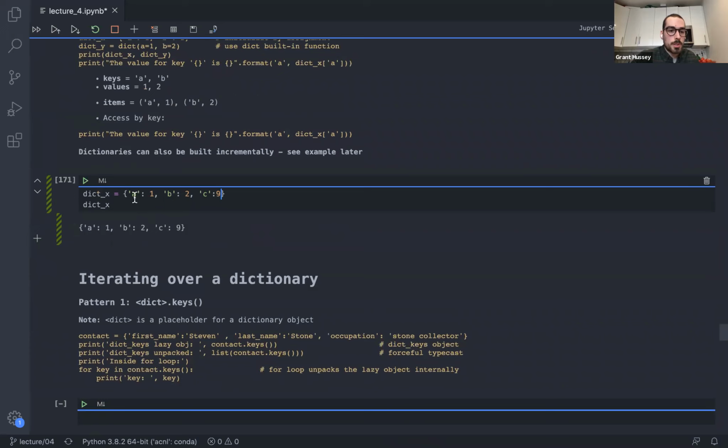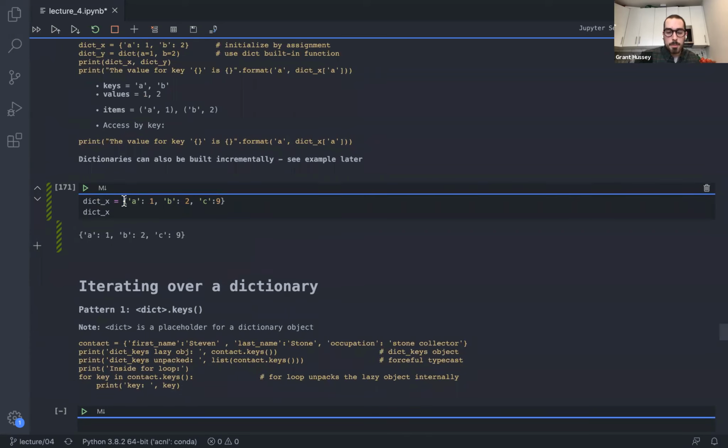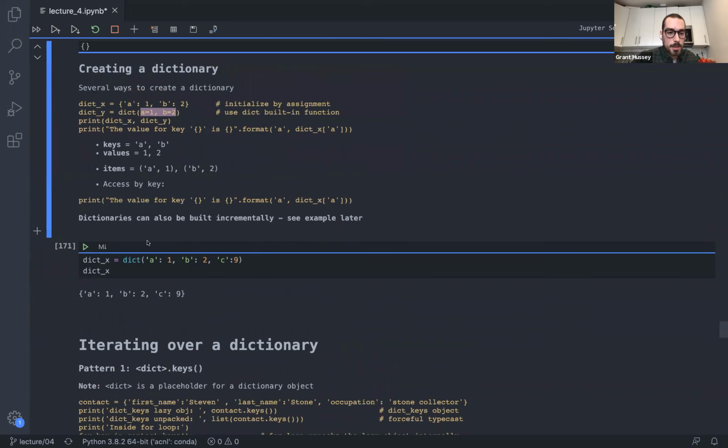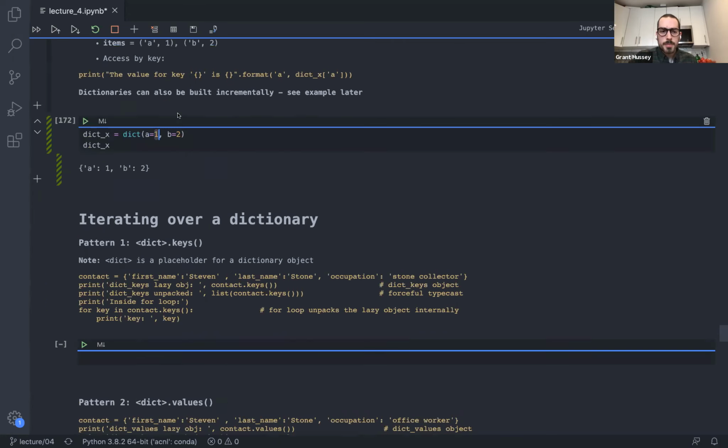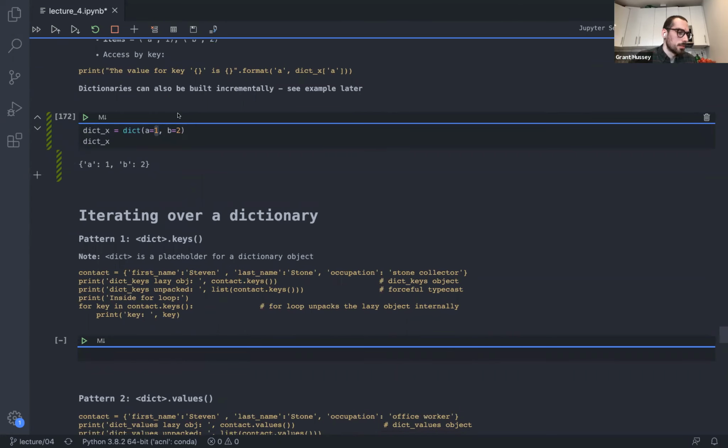You can also use the dict command. Just like we had for tuples, if you go dict and then open parentheses like that, we can add in pairs like this. This is another way of creating a dictionary, where we use the dict function and pass in comma-separated inputs where you have your key equals and then your value. So just two different ways to do it. It depends on your situation which one's better.